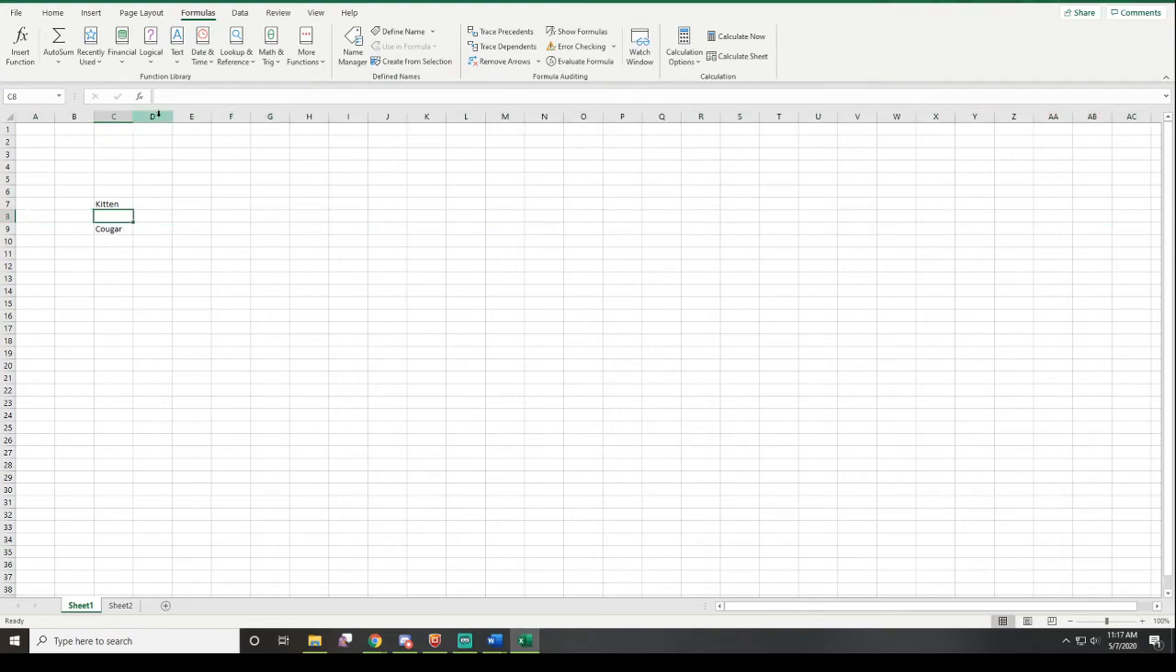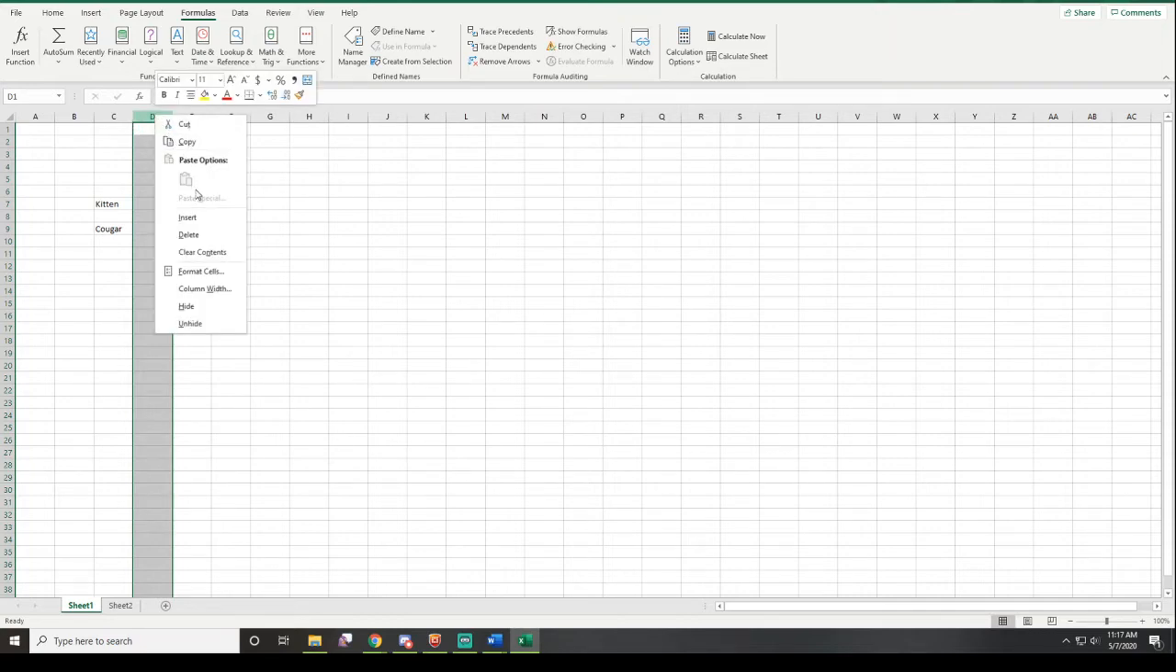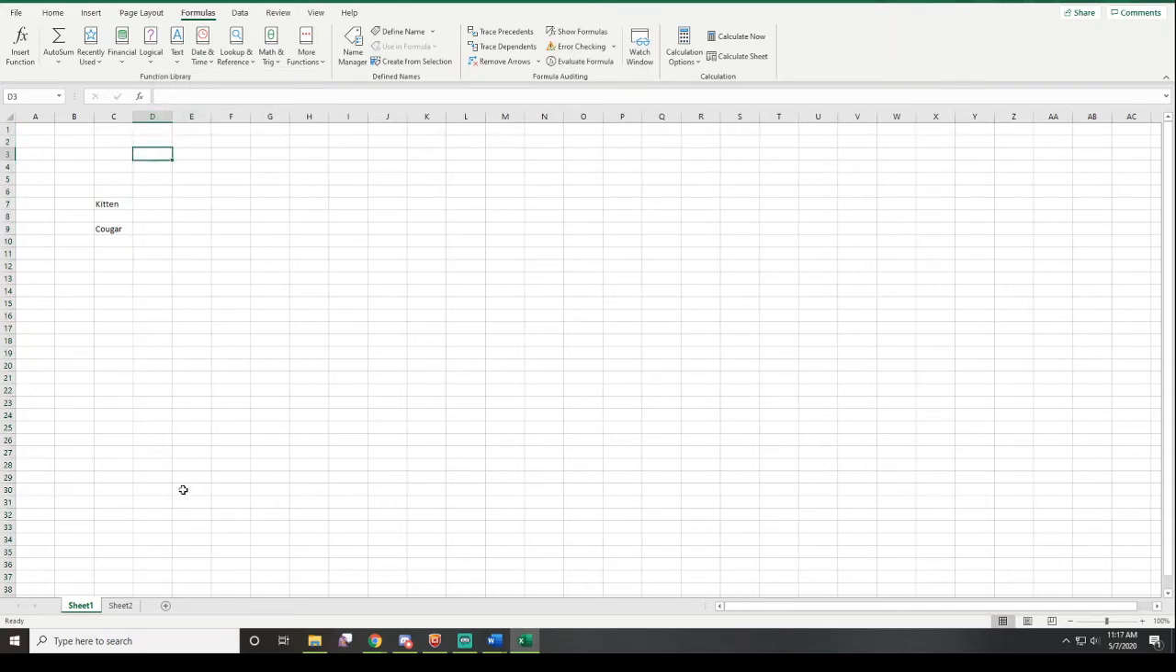Same thing for columns. If I'm up here in the column row, you'll notice that I have a black arrow, and I can select the arrow to select the column, and then right click to insert columns.